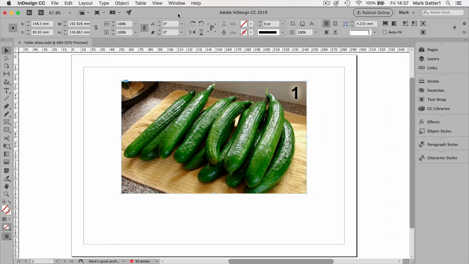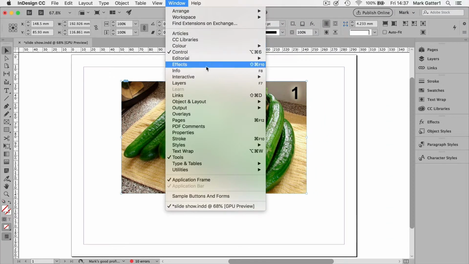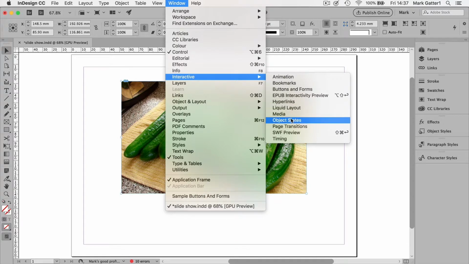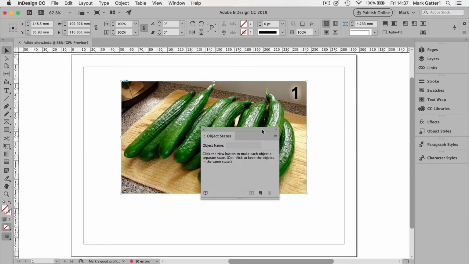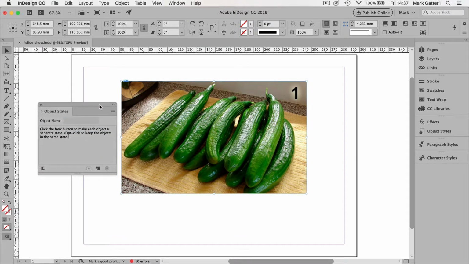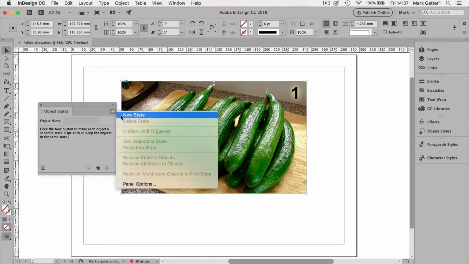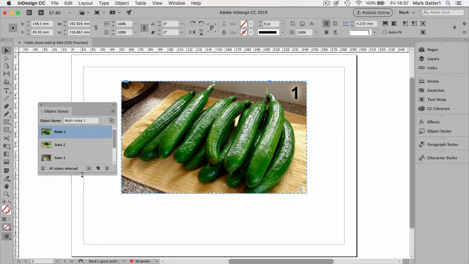And if I go to Window, Interactive, Object States, and then tell this window that I want a new object state, there's all 5 of my images. Now it's going to call it Multi-State 1. I think it would be better off called Cucumbers. So now it is.